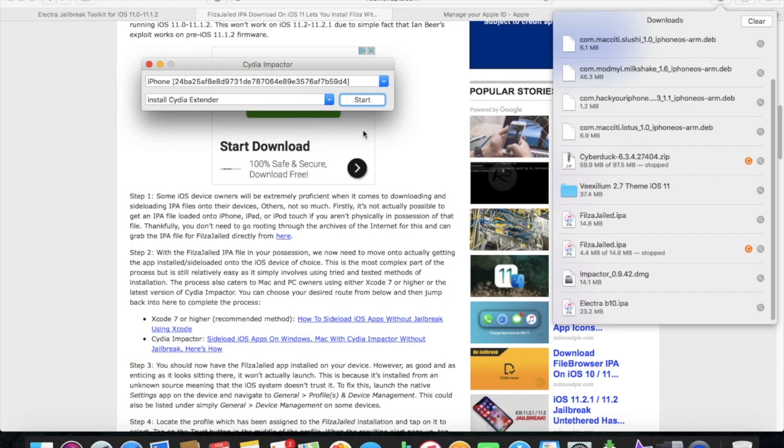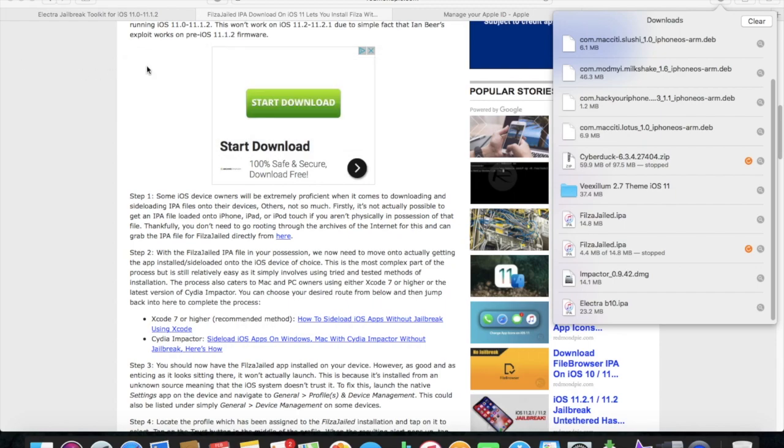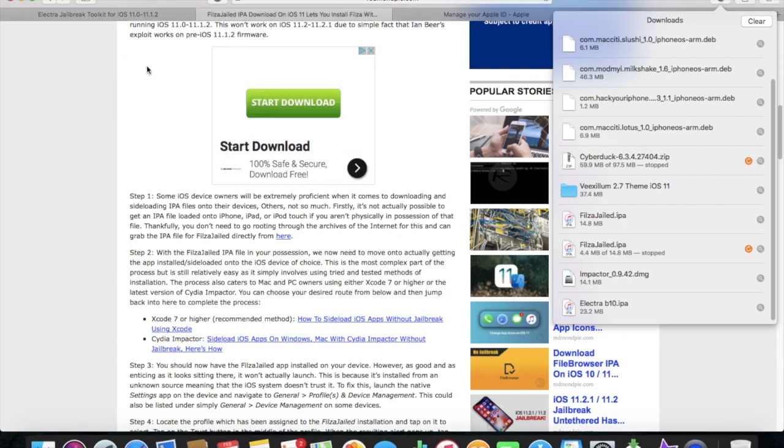It's going to pop up with your Apple ID, and then you're going to have to input it in order to install the Filza Jailed. That's going to allow you to modify things and install packages that you're going to want to use in order to take advantage of the Electra Jailbreak until Cydia is on it, at least.